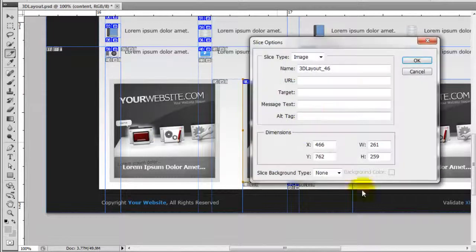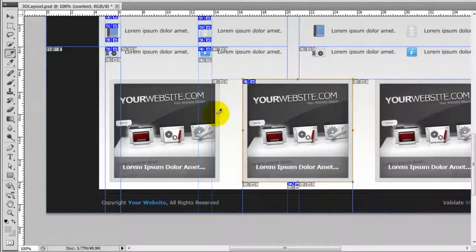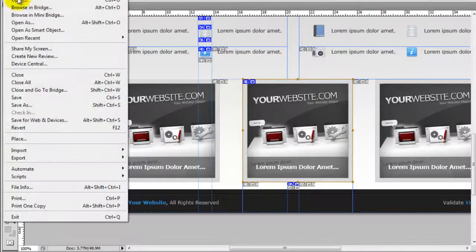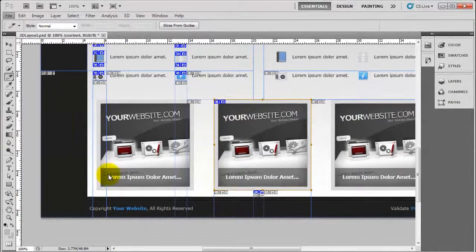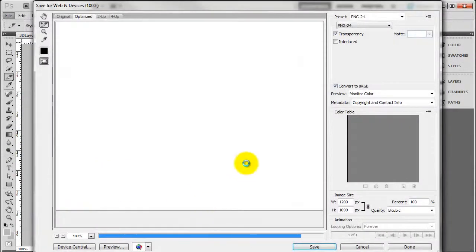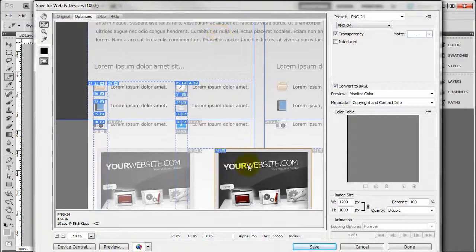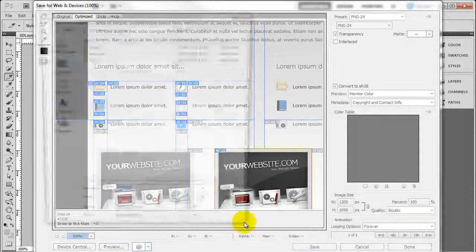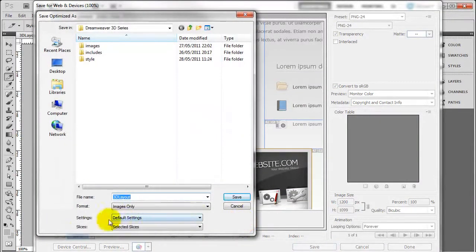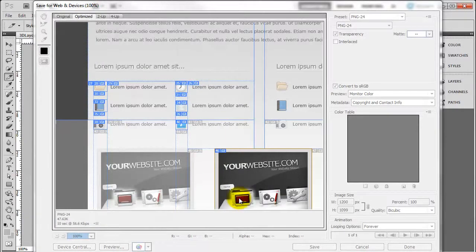and if I double click on it, then we're going to have to give it a name. So I'm just going to call this bottom image. Again, you can call them what you like, and save that. So now we need to save that out. So do File, Save for Web and Devices. Make sure it's selected and click on Save, and then make sure the slices is selected to Selected Slices and click Save, and that will save it into your images folder.